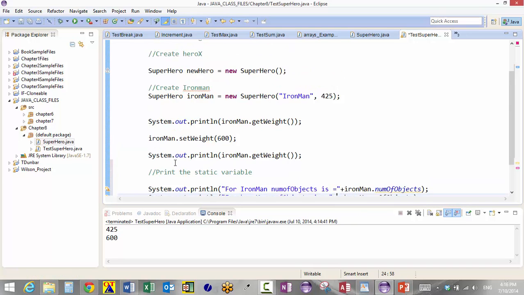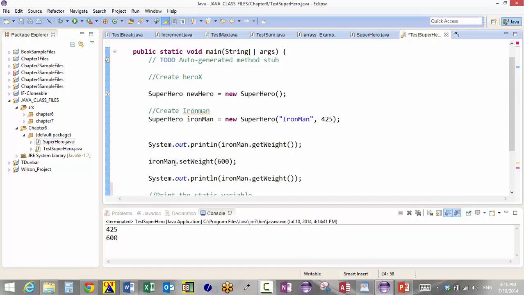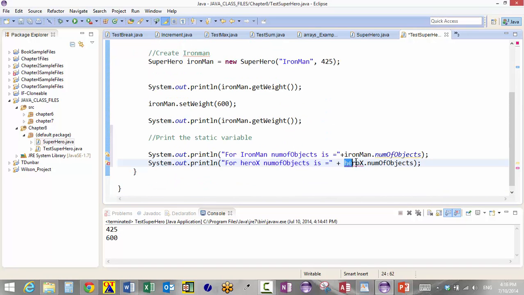Doesn't like it. What is that? Oh, but it's called new hero. New hero. Okay. And now let's run this. Let's see what happens. You can see that for both of them, the value is 2, right? Because it went 2 times through the constructors.